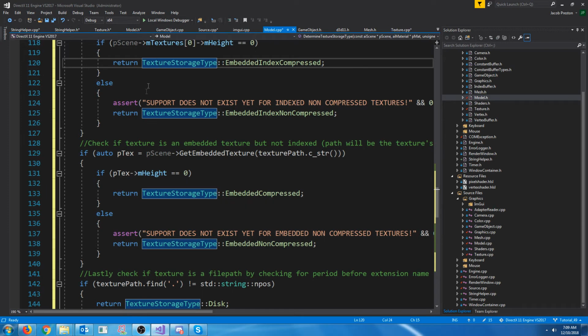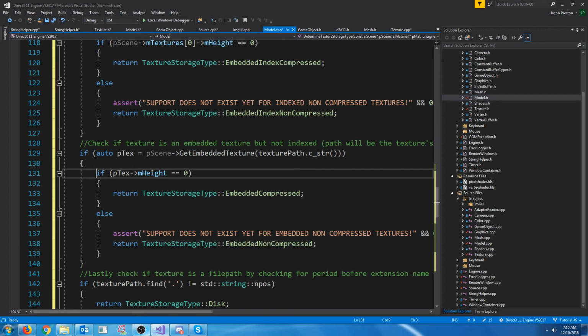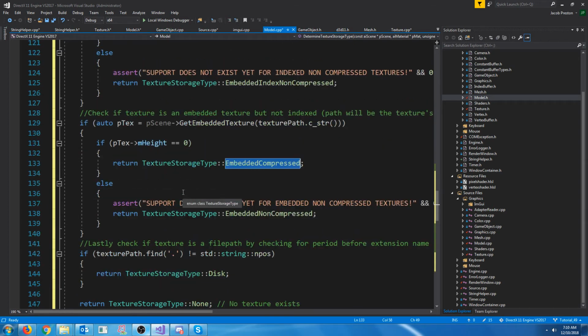So if it was not indexed, then we are going to try to get the embedded texture from that texture path. And if we do get something back, then it must be an embedded texture. We check if the height is zero, in which case it would be compressed. So we would return that. And if it's not zero, we don't support that because I still haven't been able to find a 3D file that can be imported by ASSIMP that has a non-compressed texture.